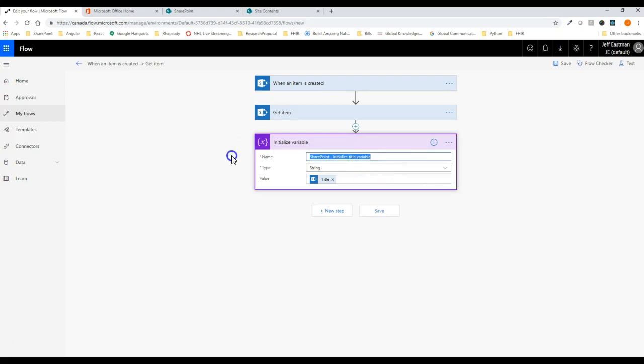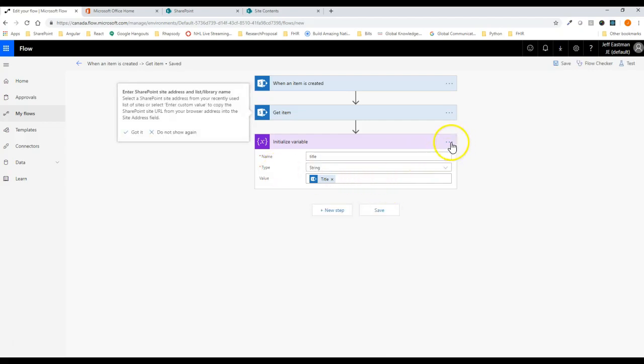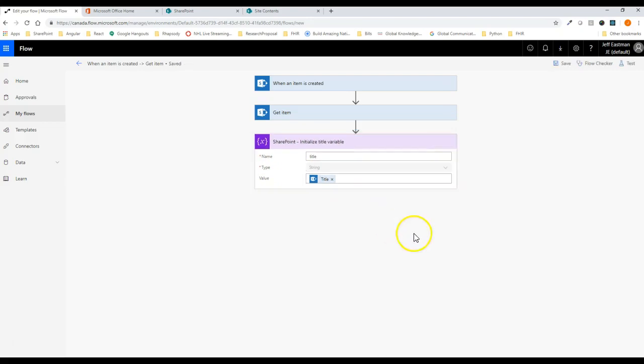Perfect. And actually, I did sort of mess this up. We want to call this title. This is going to be the variable name. So don't mind that little typo there. And then we'll rename the actual step to SharePoint initialize variable. To clarify, the name of the variable is title, and we're going to call the step SharePoint initialize title variable. So that'll do that.